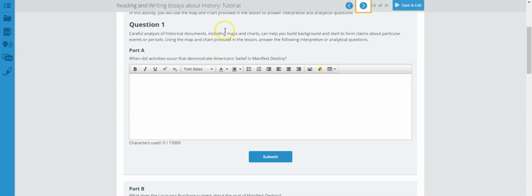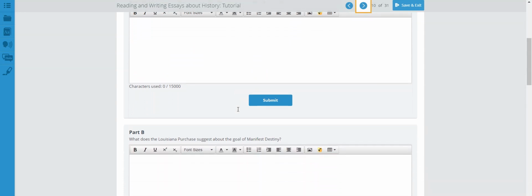By the way, you're looking at the maps and the charts that have been provided to you to answer this question. Based on that information, you need to explain all about the ideas of manifest destiny. When did activities occur that demonstrate Americans' ideas about manifest destiny? The idea of moving from the East Coast all the way to the West Coast. Please make sure you provide a good solid response here for this question. Let's move on to part B.